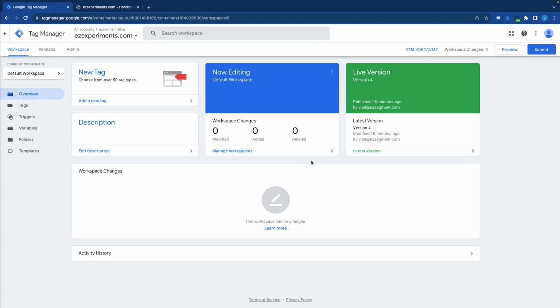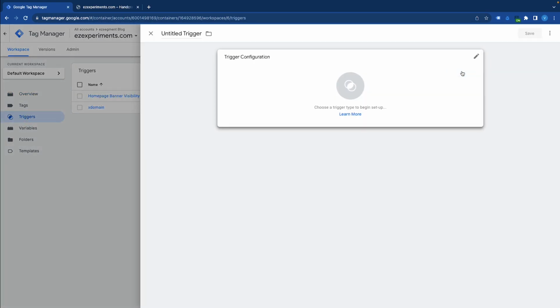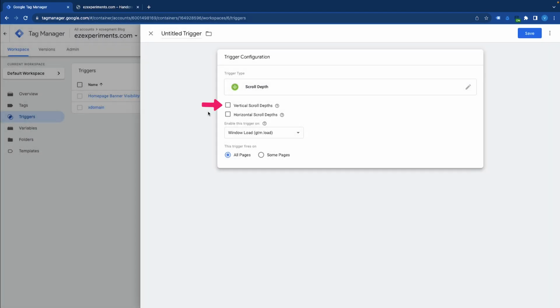Open Google Tag Manager and go to Triggers section. Here, create new trigger. Since GTM has a built-in scroll depth trigger, we won't have to do any JavaScript workarounds to track these interactions. Click on Trigger Configuration and select Scroll Depth. Select to track vertical scroll depths. I don't see any case where you would need horizontal, but who knows, let me know in the comments.